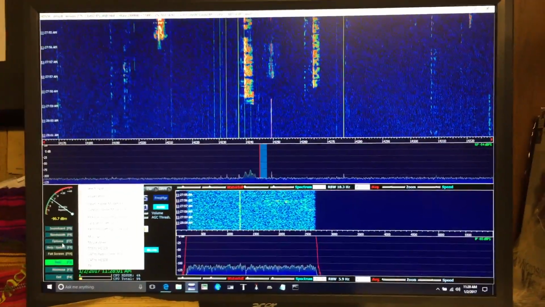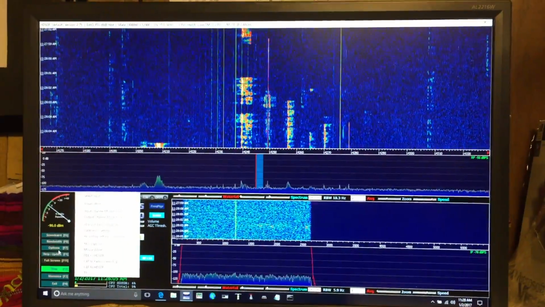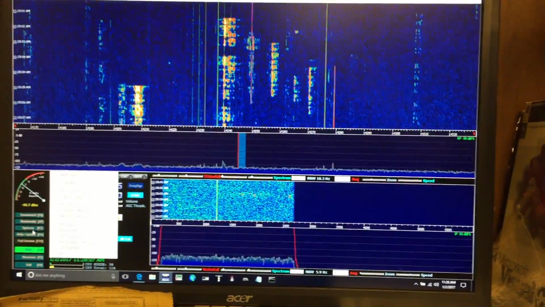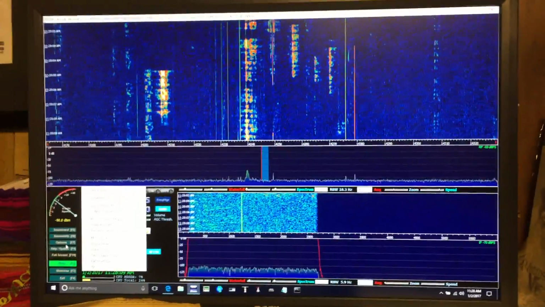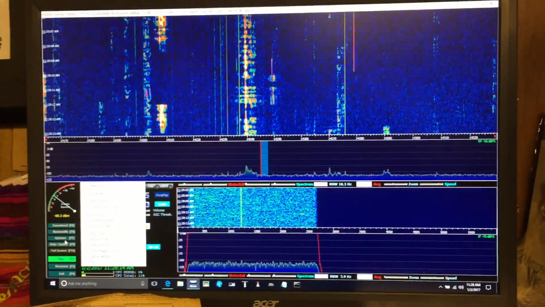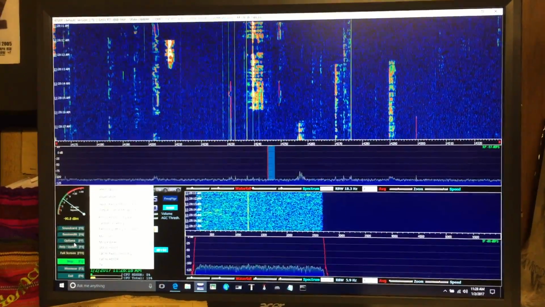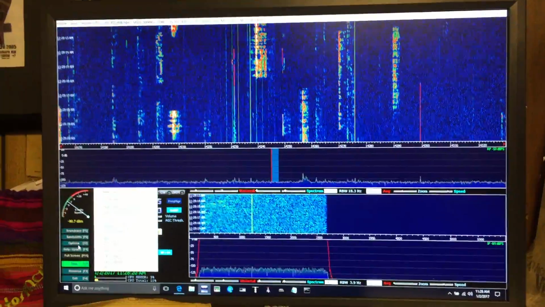I'm having a great time with it, using that RTL-SDR dongle plus the Upconverter. It might have been like a $60-70 investment, but for that, it really changes the way that you can approach receiving on your rig. So I hope you'll give it a shot.